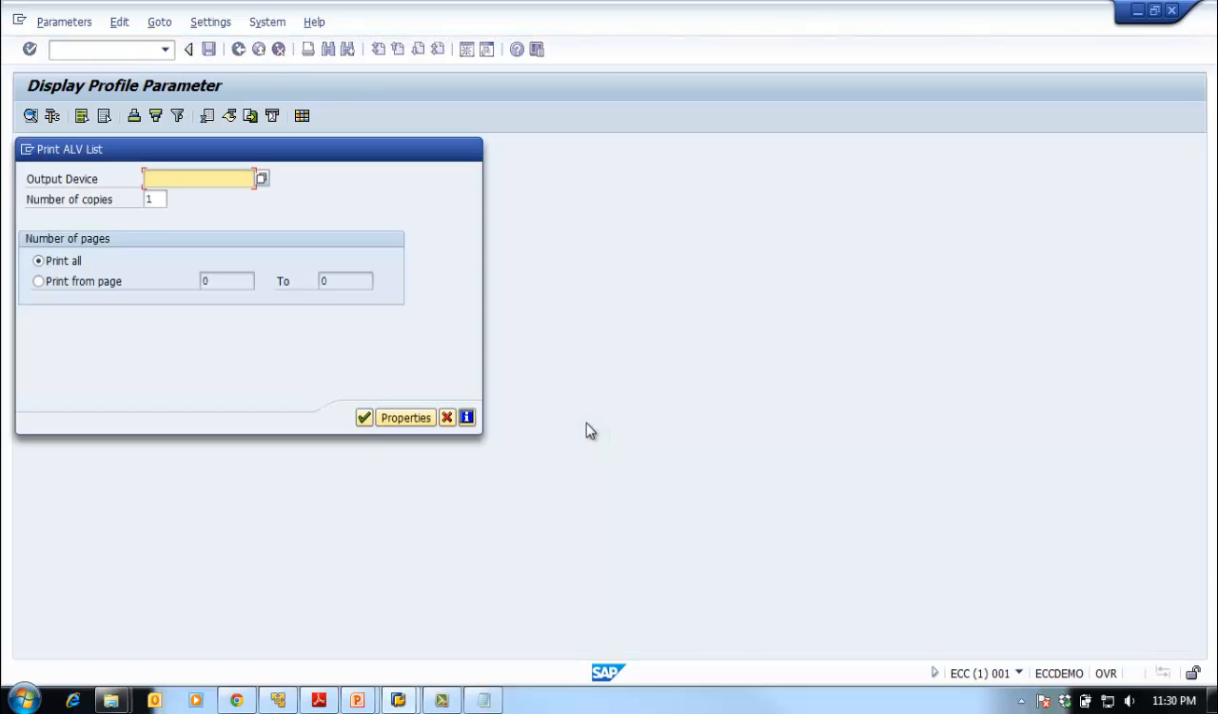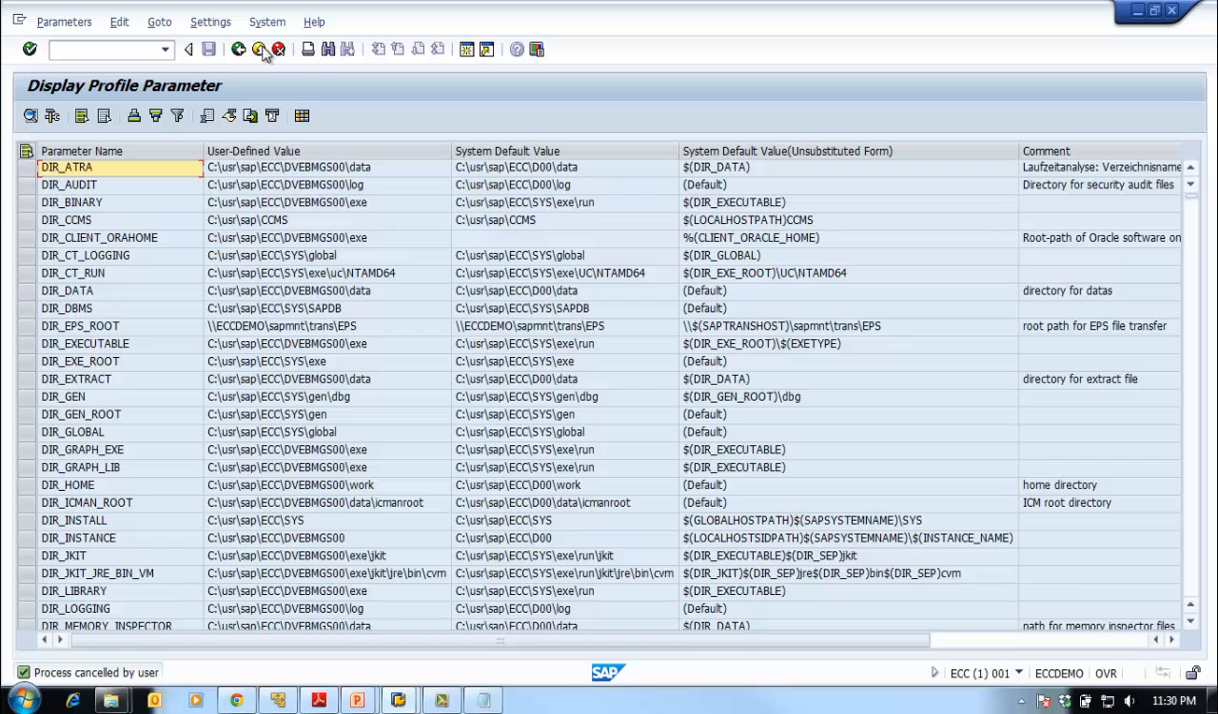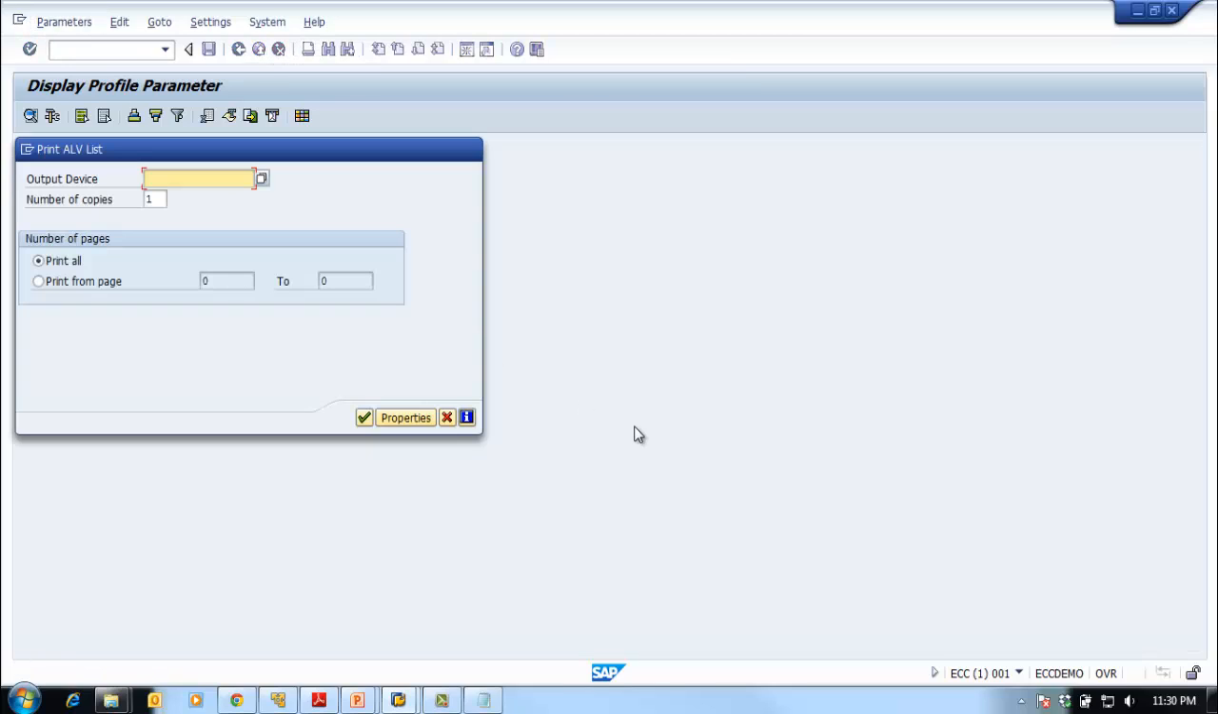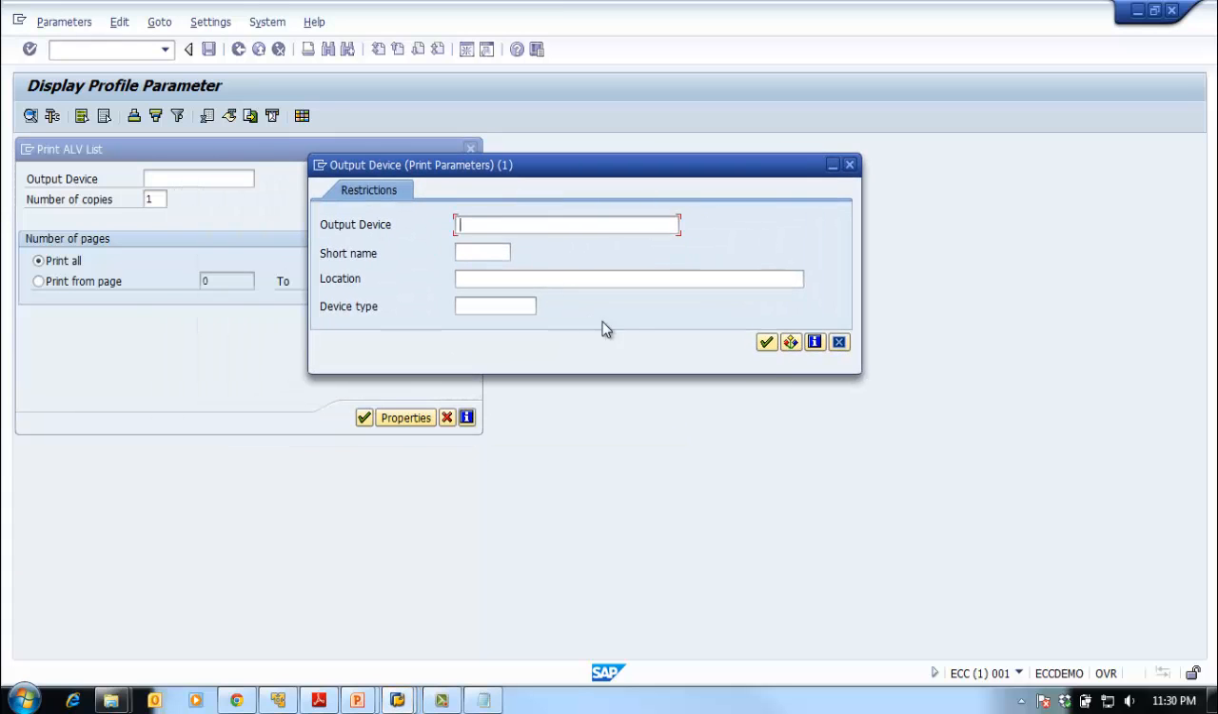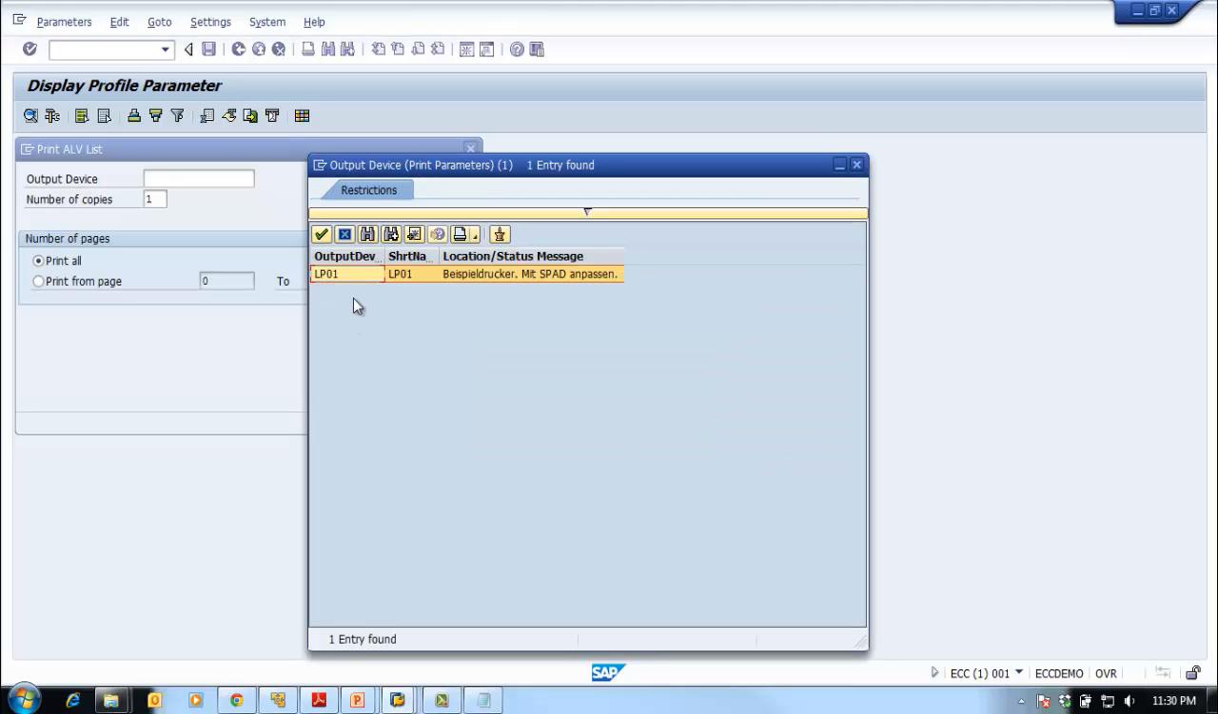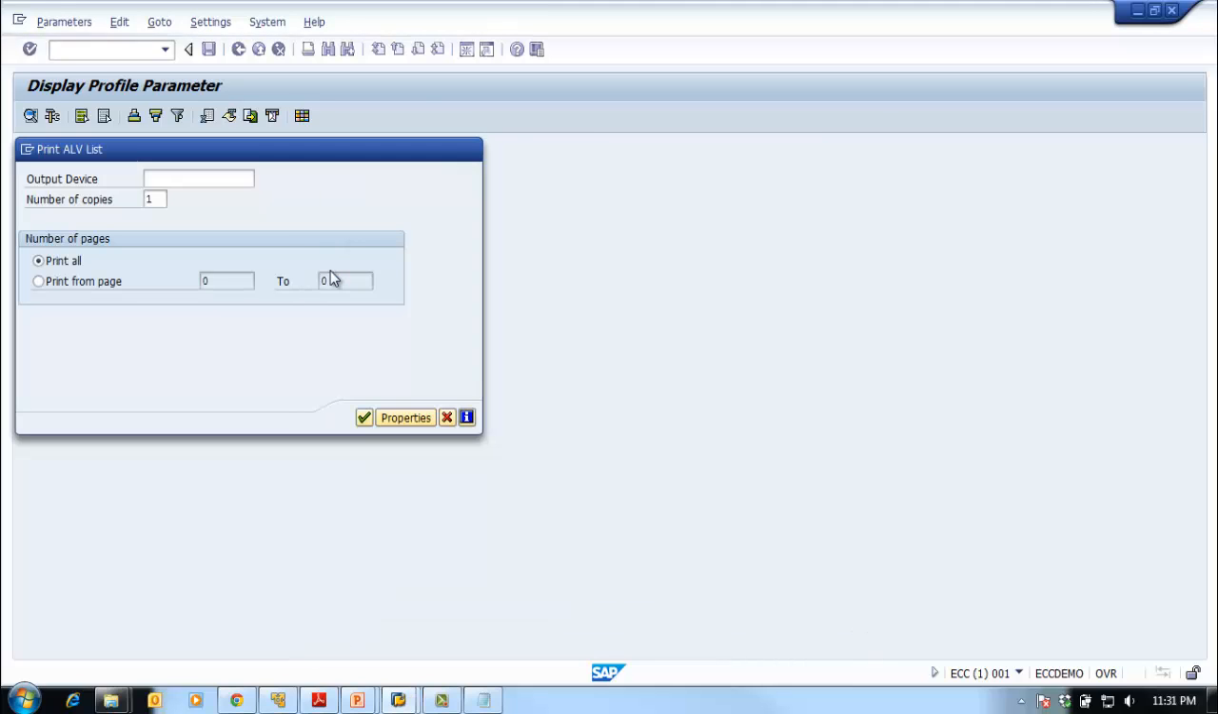Now we want to print this one. Let me go back again, let me repeat. Here you can see the printer icon, or Control P, and when you select this, you need to specify the output device. At the moment we ourselves did not configure any output device, but by default there will be an output device. Let's select this one. If you click here, you have the selection. We have LP01. This is our printer right now. We will come to this topic again, how to create this printer, at a later stage.